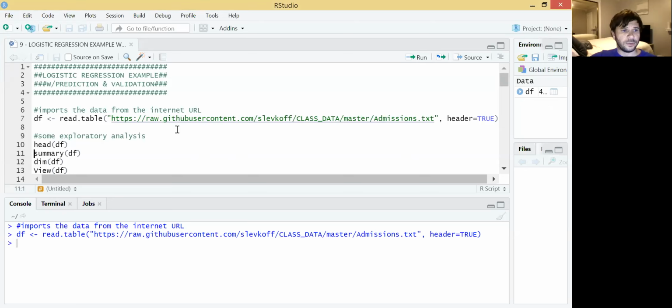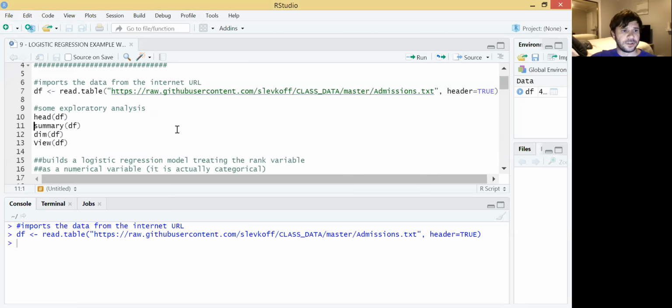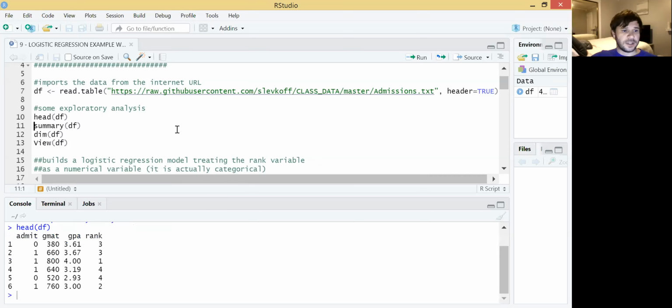But we're going to go ahead and just run line number 7 to import that data set. And we'll do a little bit of exploratory analysis here using lines 10, 11, 12, and 13 to run the head function to take a look at the structure of our data set. Just a quick preliminary look here. And we can see down in the console window, okay, these first 6 observations. And note we have 4 different variables.